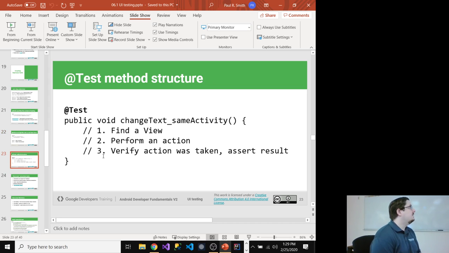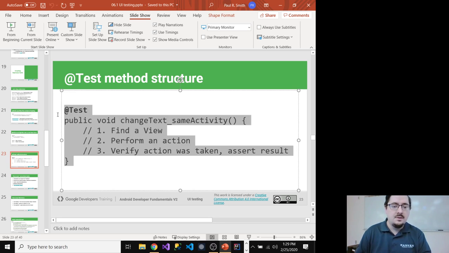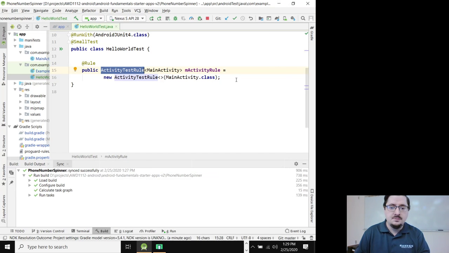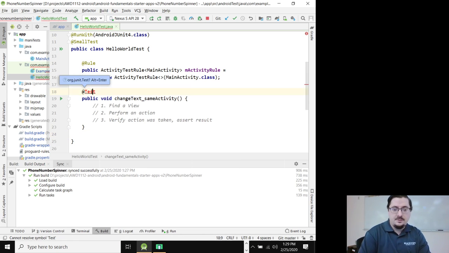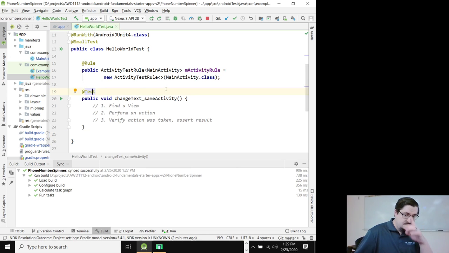Okay. So now what we want to do is actually make the test method. So if I add this. Okay. So here's where we're going. I need to import that. So Alt Enter.